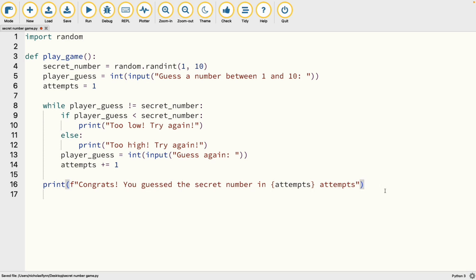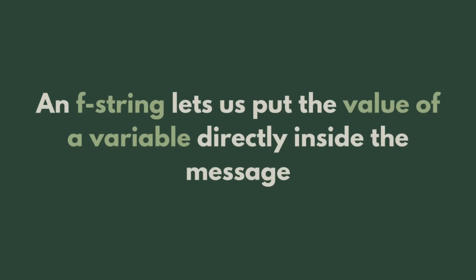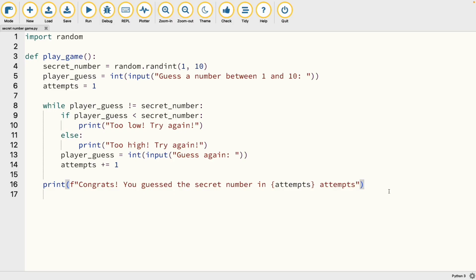Okay. So now here I've used something called an F string to create this message. You can tell because of the F right before the quotes. The F string lets us put the value of a variable directly inside the message. In this case, it will print the value of attempts inside the sentence. We use curly brackets to tell Python exactly where to insert the variable's value in the message. In this case, we are printing the value of attempts so that we can tell the player exactly how many times it took for them to guess it correctly.